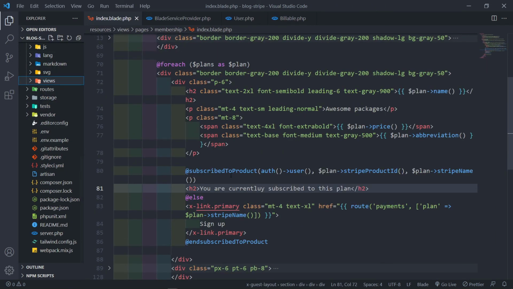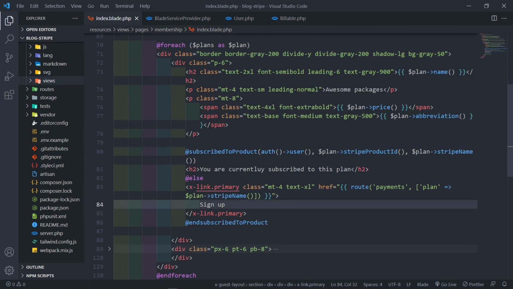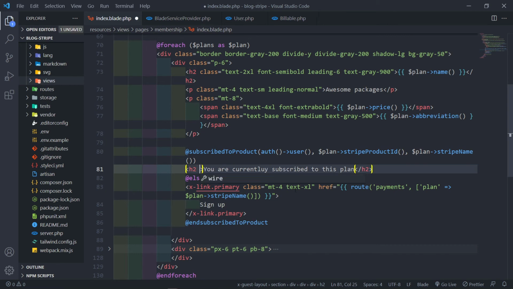Very nice. All right. So that's what we're going to do. Okay. So hopefully everything works. I'm just going to add some styling to this quickly. You can add it if you want to.